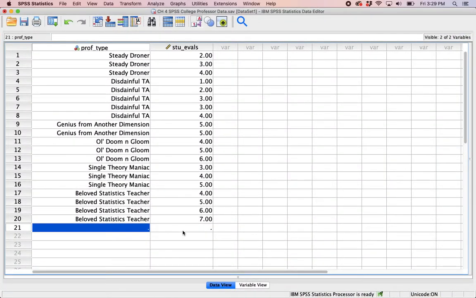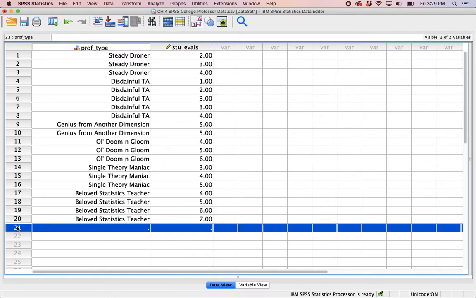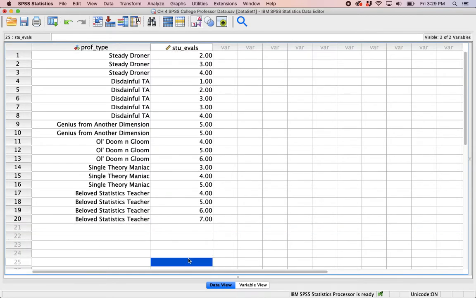Okay, let me get this out of here. Oh yeah, and if you try to hit delete, it won't go anywhere. So you actually have to just cut that row out. Okay, so no little dot. So now we just have our 20 students. So our valid n on both variables will be 20. All right, so that's how to do a frequency table.